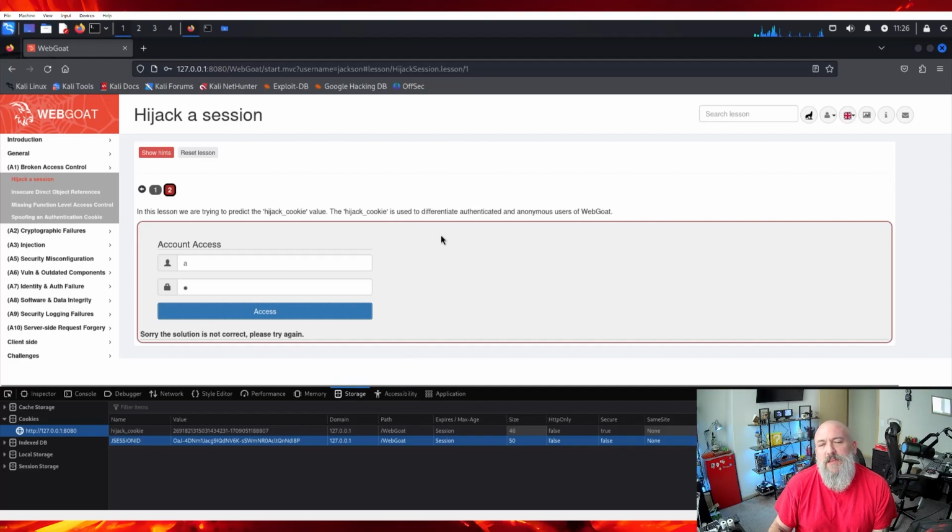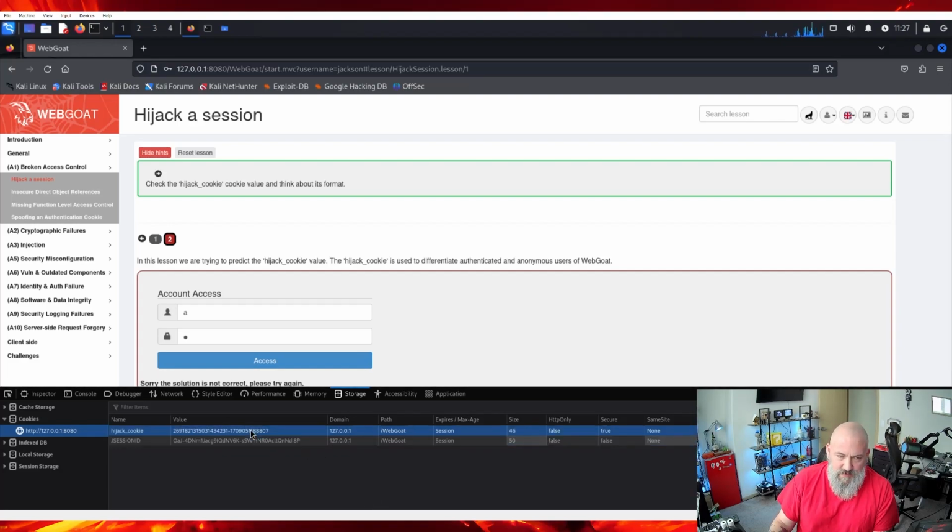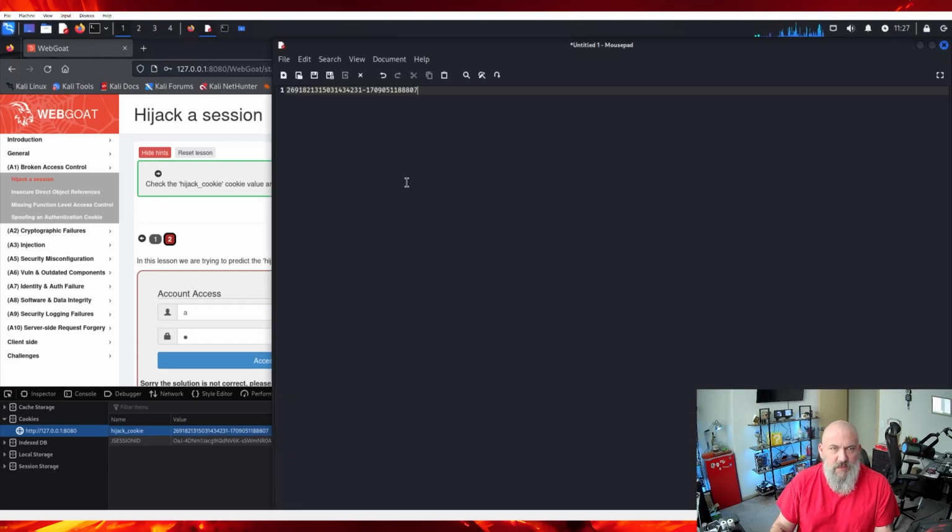And so here's, this is where it gets weird. So what we need to do, if you look at the hints here, it says check the hijack cookie value and think about its format. Well, if you look at this value here, you can think about the format all you want. It's not necessarily the most obvious thing, especially when you have one of them. So looking at this cookie here, it doesn't really appear to be anything too special.